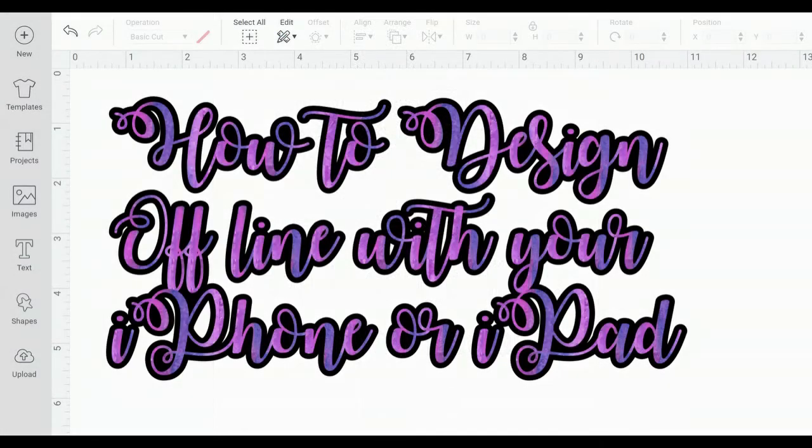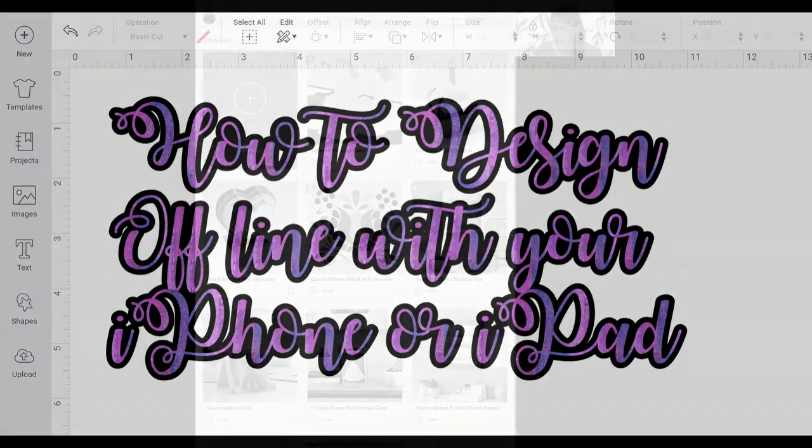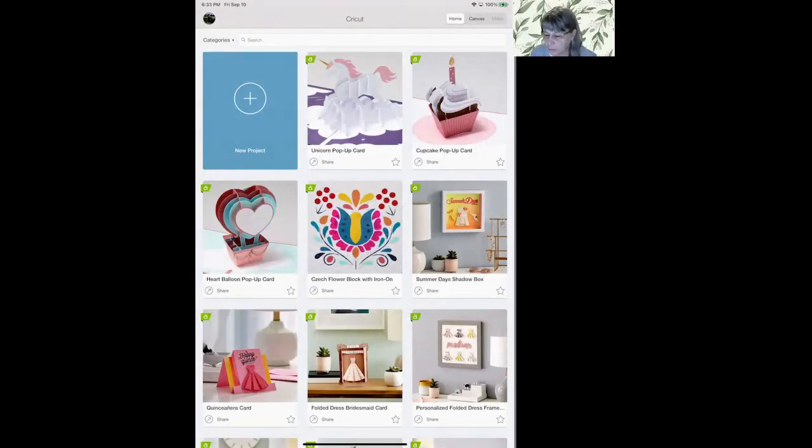This will help you learn how to design in Cricut Design Space without the internet on your iPhone and iPad. You may have heard that you can design on Cricut Design Space offline, or not being connected to the internet. Well, you can, but there's a few things you need to do before you can start designing offline. And one of them is requiring you to be on the internet.